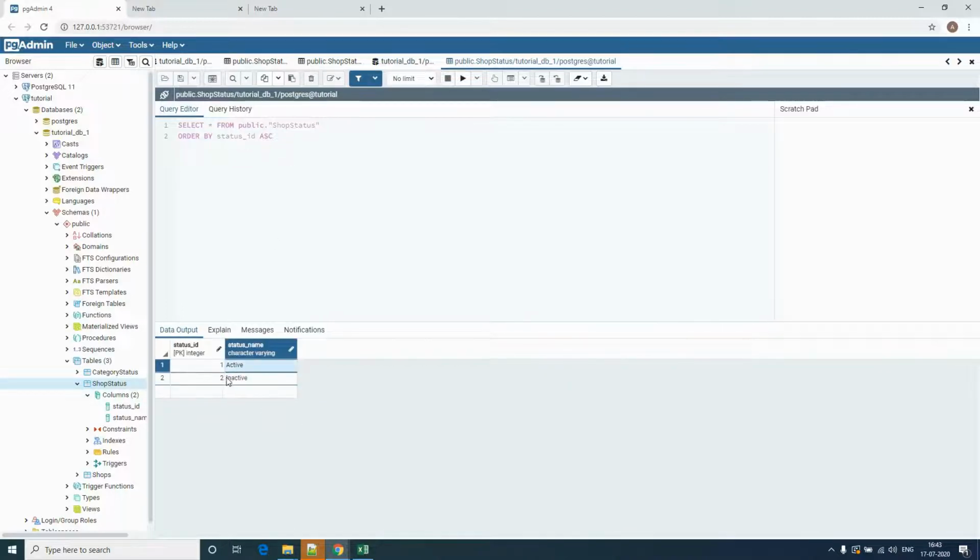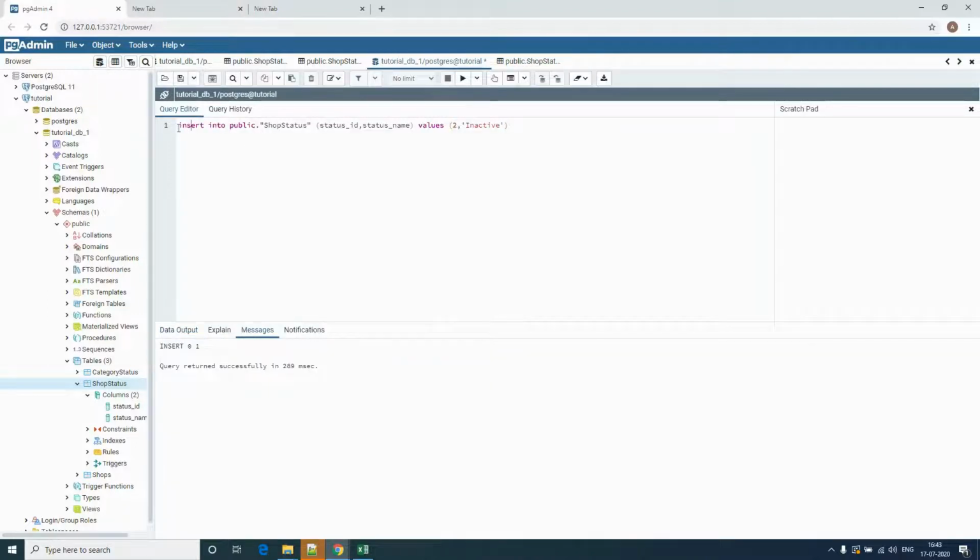First one I typed in, second one I inserted using this query, where it is saying insert into the table named public.shopStatus, where the column status ID will have a value of 2, status name will have a value of inactive. Now let me test it out by writing entirely instead of dragging and dropping.